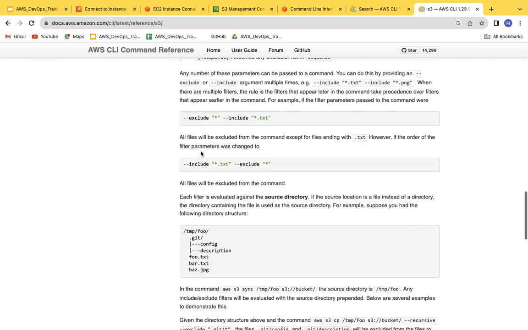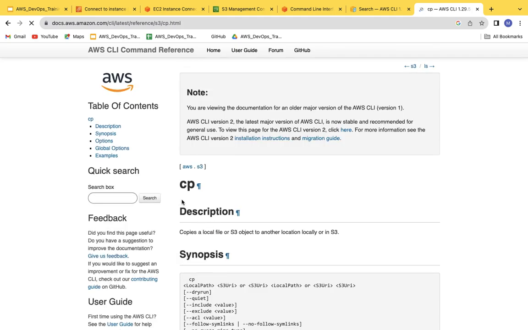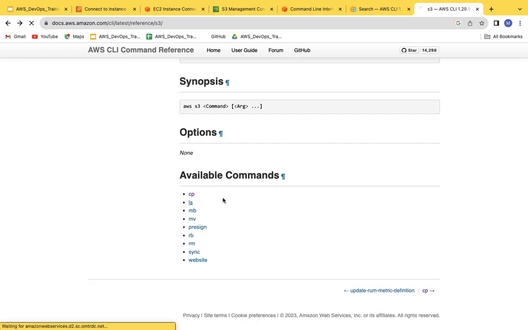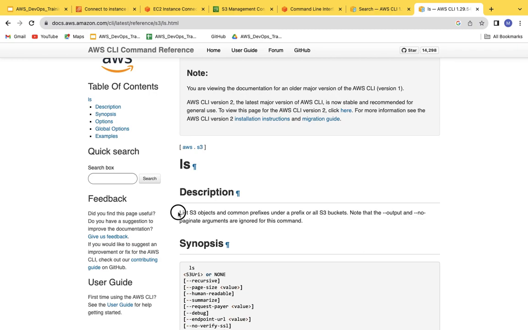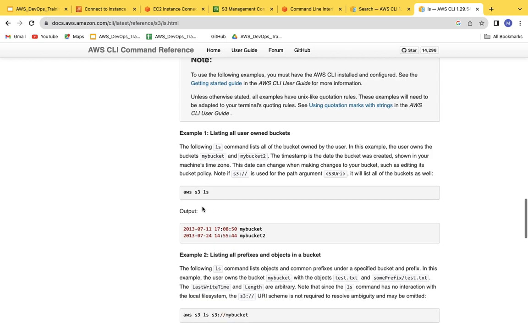Okay, so let us quickly jump into the available examples like cp, ls, mb. So let me get into a cp command, or let me get into an ls command, which is easier. ls says to list S3 objects and common prefixes under a prefix or all S3 buckets. So this ls command is nothing but a view command that you use on an S3 bucket. Even if you go to the drop down, you can see an example like aws space s3 space ls that we saw in the PPT. So this aws s3 ls will list all the buckets that are present in that AWS account. Okay, so let me do that.